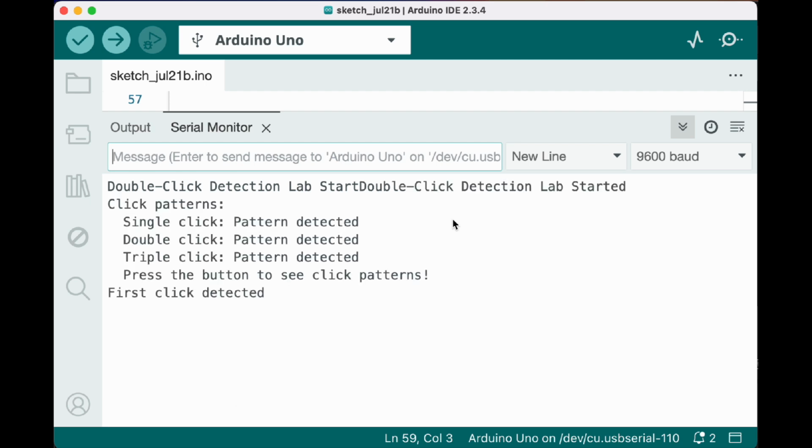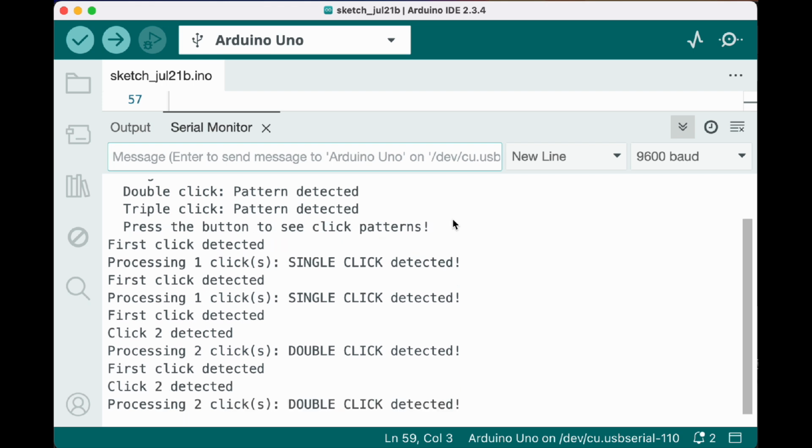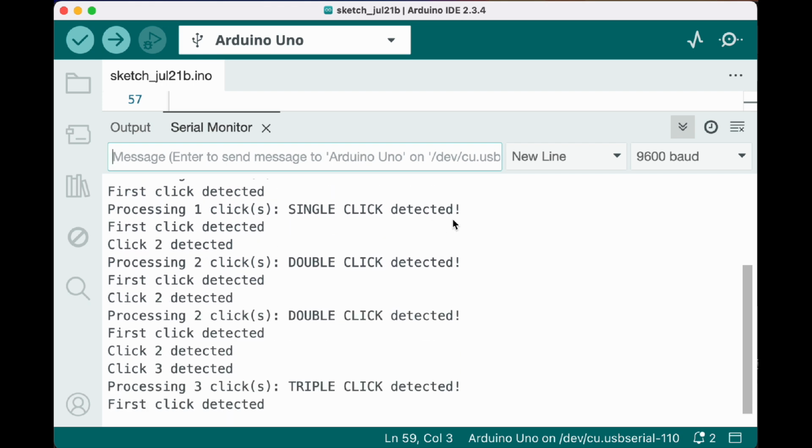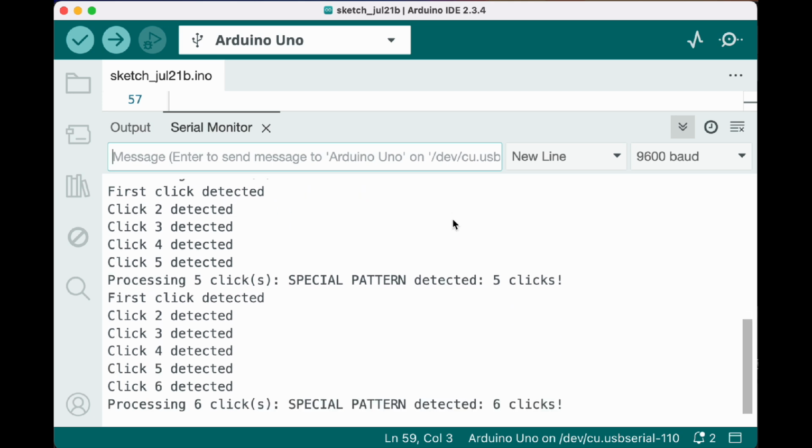This technique is incredibly powerful. You can use a single button for multiple functions. One click for play, double click for pause, triple click for stop. It's like having multiple buttons in one.